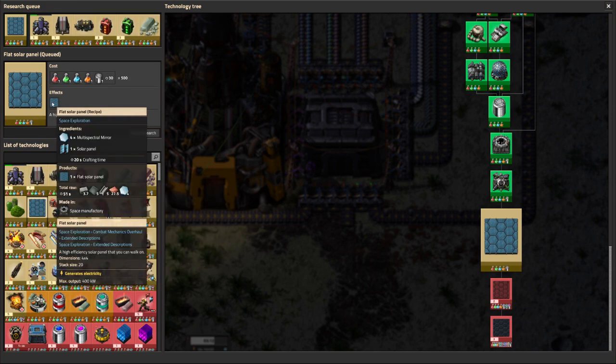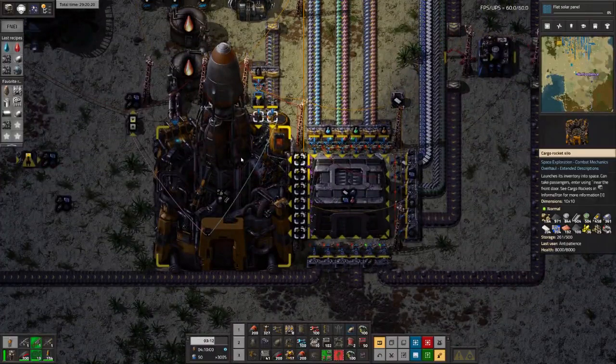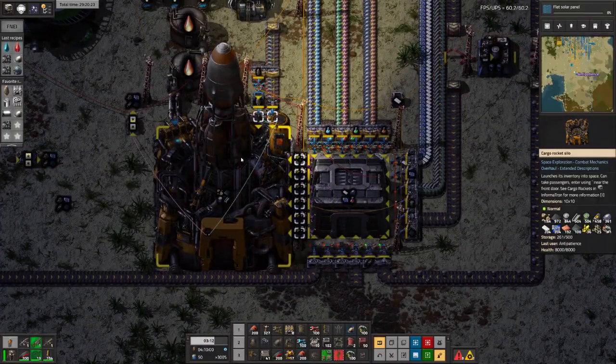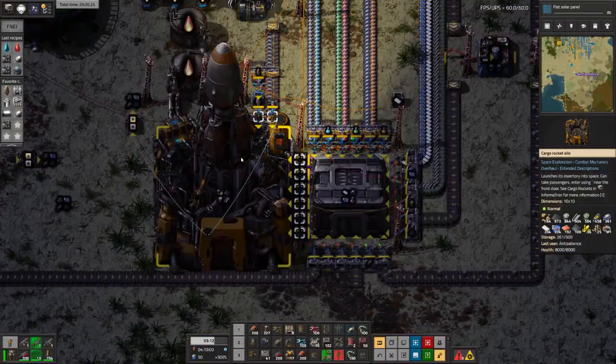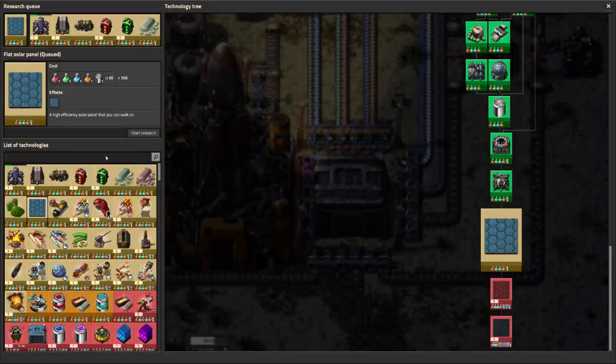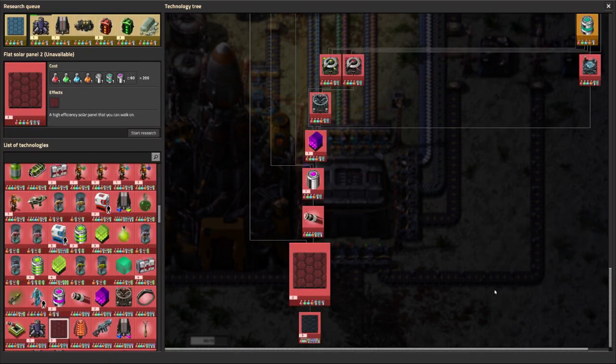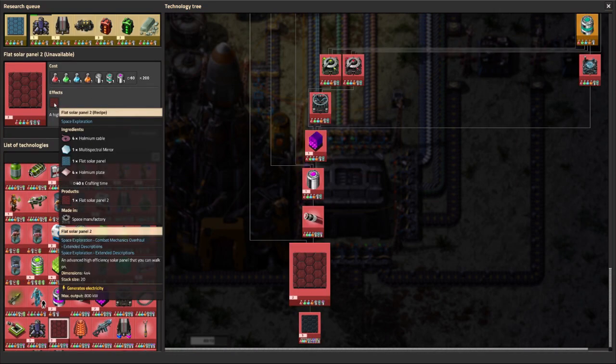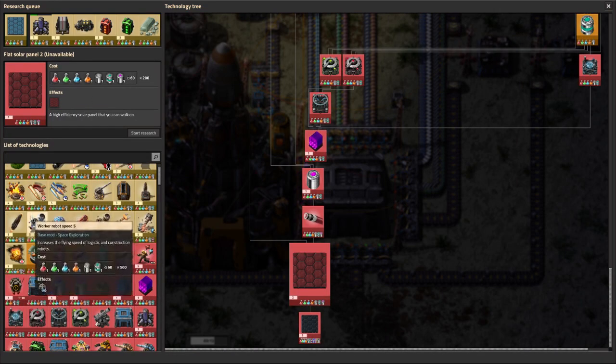And that just needs regular solar panels. Oh, okay, that complicates things. Well, for now, I'll just send the stuff up, but the flat solar panels, they seem good, right? And then they can be upgraded. That's even better. But I'm pretty sure they're more efficient.